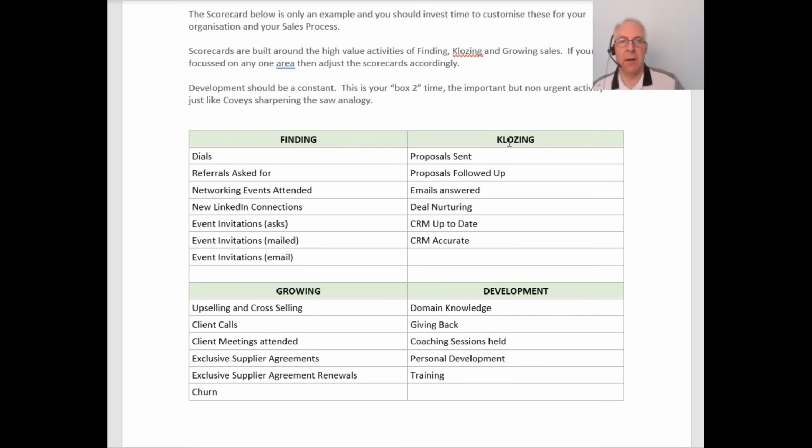In sales, as an organization, as a rep, you're going to have to do finding, closing, growing, and development. Now, if you're an SDR working for a SaaS business, then you're typically going to be more focused in this finding area, right? I totally understand this. Equally, if you're an account executive with a SaaS company, you're going to be more focused on this area here.